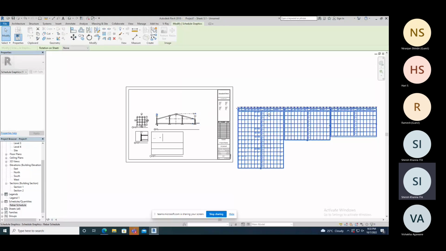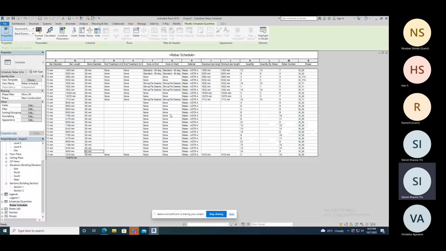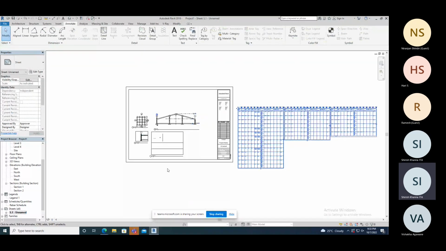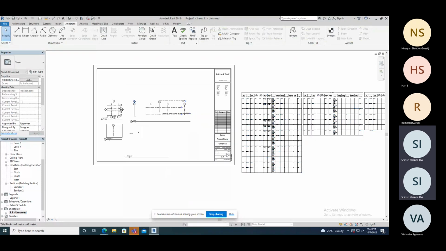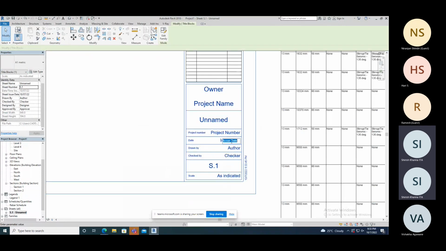Okay, double click, you are into that. Is that okay? Now see, again I want to go to the sheet. Here we have the sheet. If you want to add it into your sheet, these are all available in the property bar. See here: approver, designer, checker, author, the sheet number, sheet name, issue date, all are here. You can change the value here also, or you can change the value here also.